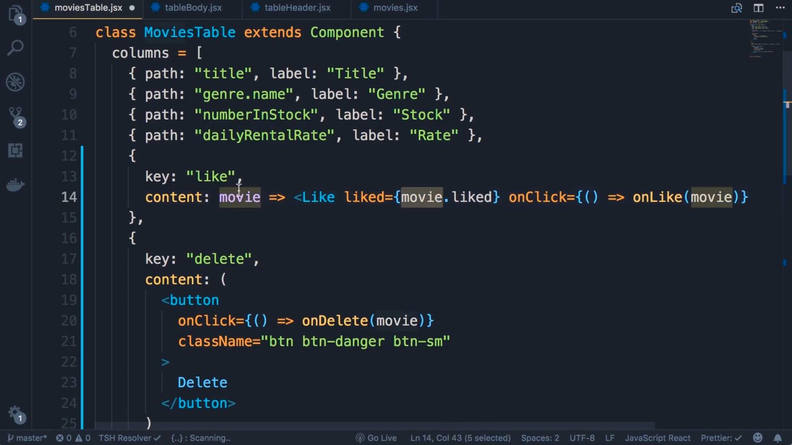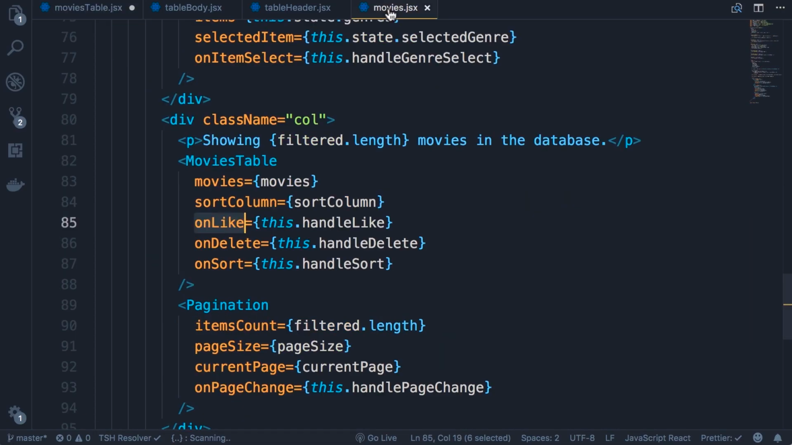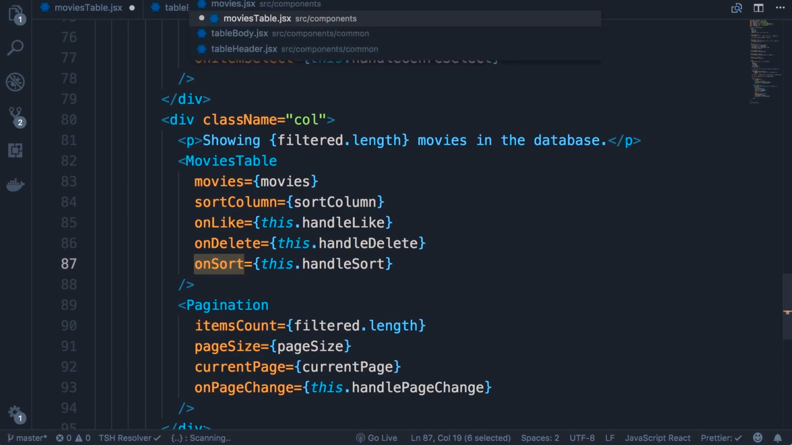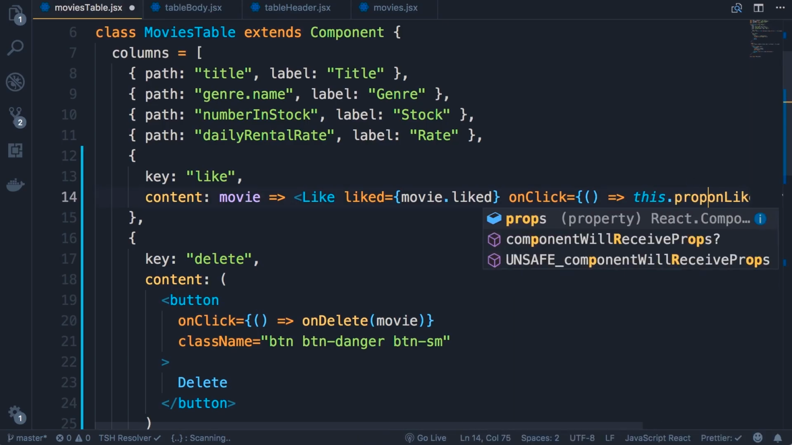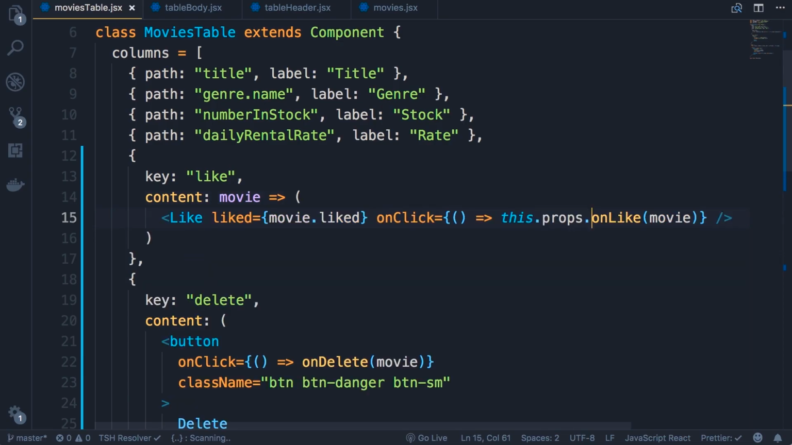Now movie is the parameter that we're passing here. We have a similar issue with unlike. What is unlike? This is part of the props object. So this movies table, we have used this in our movies component. Here's our movies table. Look, we have unlike, undelete, unsort. These are the events that this movies table is going to raise. So back in our movies table, instead of unlike, we should reference this.props.unlike. Okay?